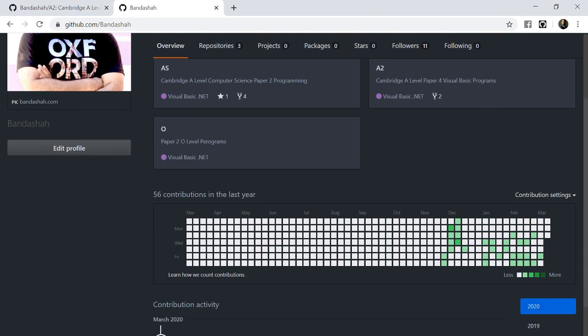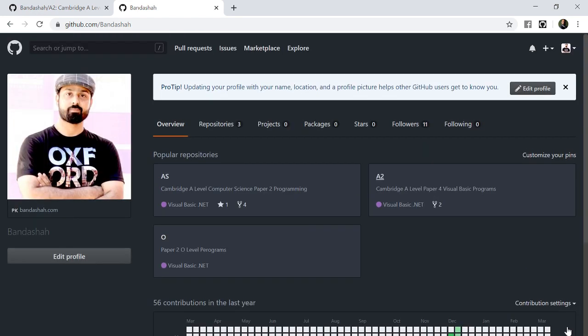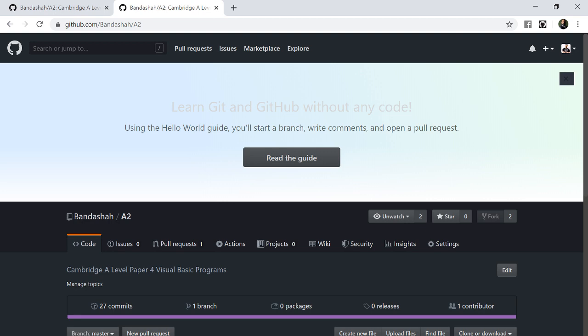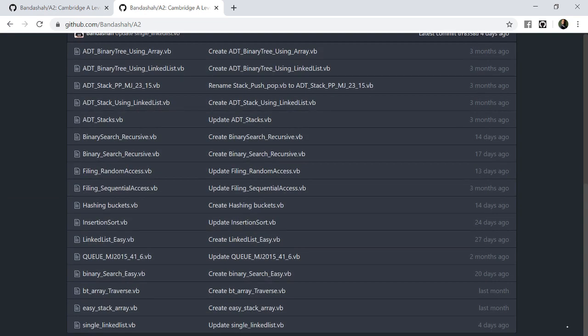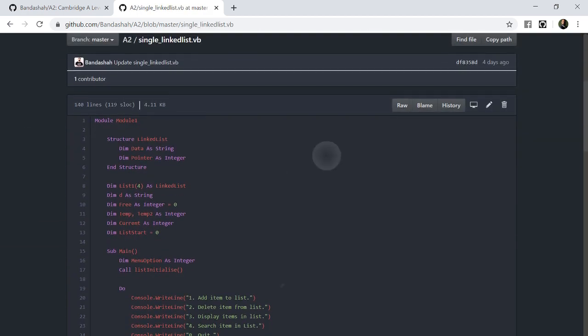We will introduce linked list with a past paper question using classes. Meanwhile, I can tell you I was working on one linked list program, and you can go and pick this last Visual Basic program at github.com/bandesha, inside the A2 section, the A2 repository, single linked list. You can download it and implement it.